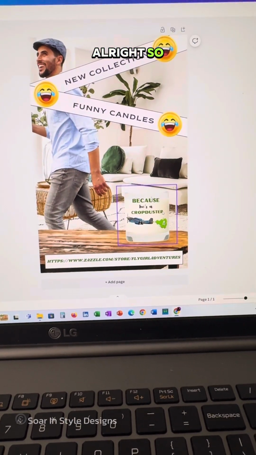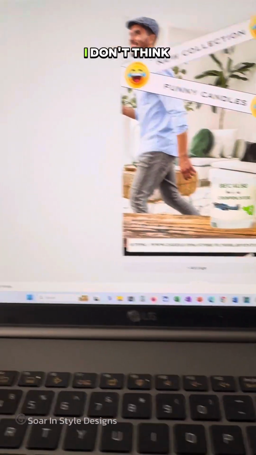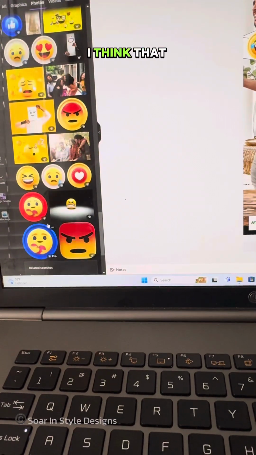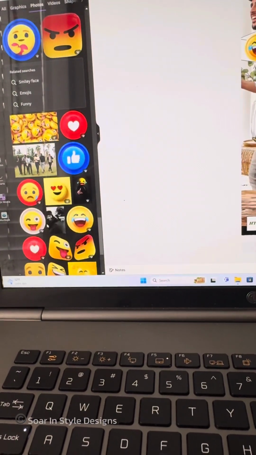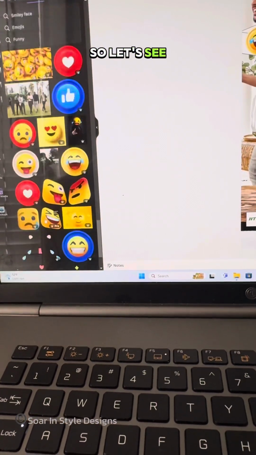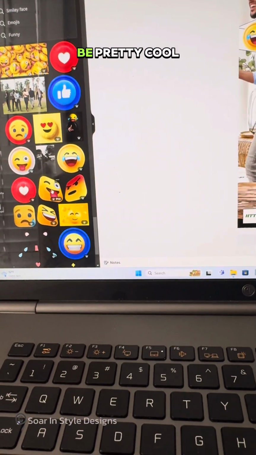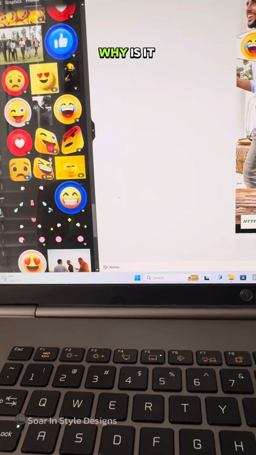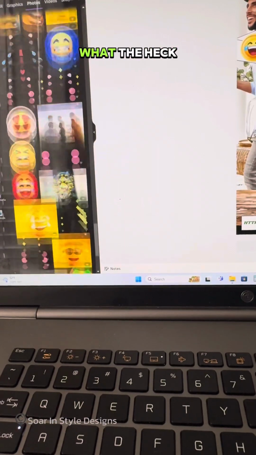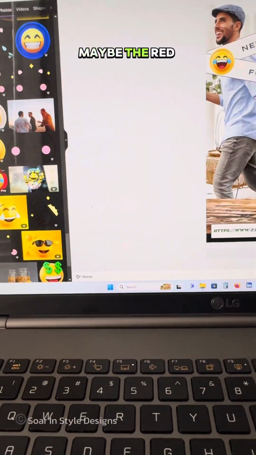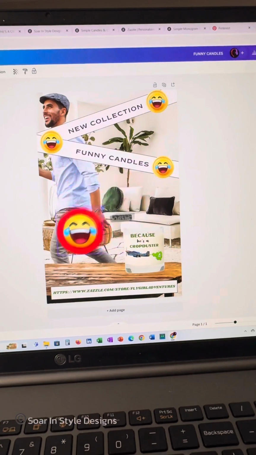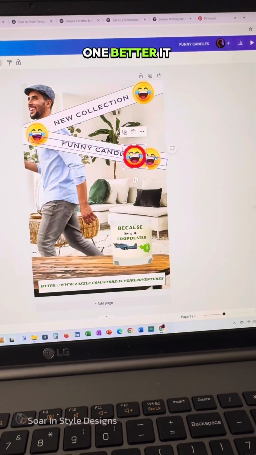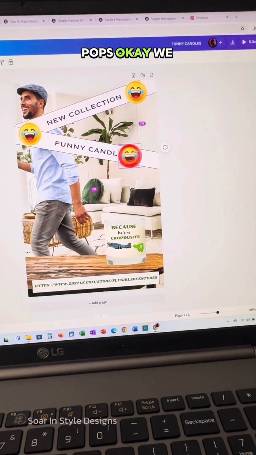All right, so I don't think I like to add any more emojis. I think that one's good enough. So let's see. Although these would be pretty cool. It's got this like glossy look. Why does it look like they're like laying down? What the heck? Ooh, maybe the red one looks better. Oh, I might like the red one better. It pops. Okay, redo.